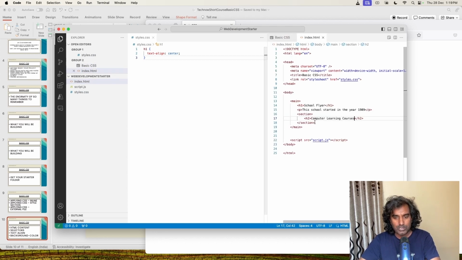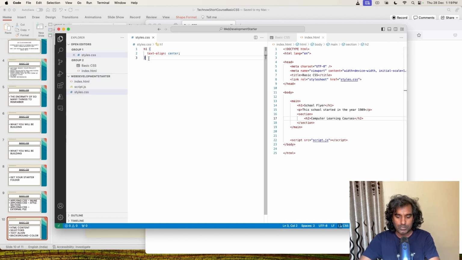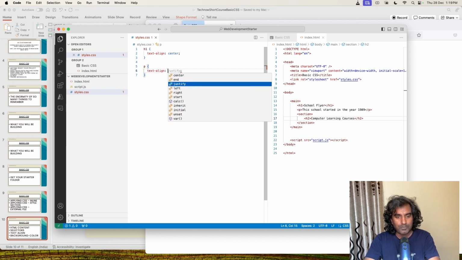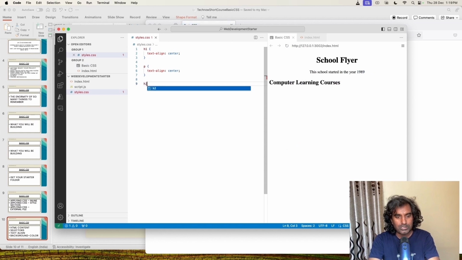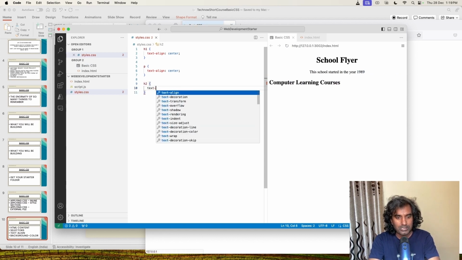So I have the H1. Next, I have the paragraph tag. So I'll go ahead and say paragraph tag, and I want to do the text align center again. So I'm going to say text align center. Let me check the output. There you go. The paragraph tag is also in the center. And I want to do the same thing to H2. And here again, I'm going to say text align and center.